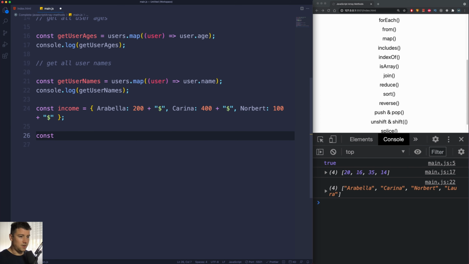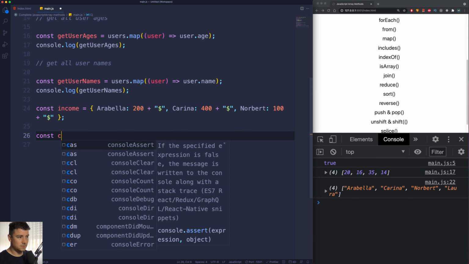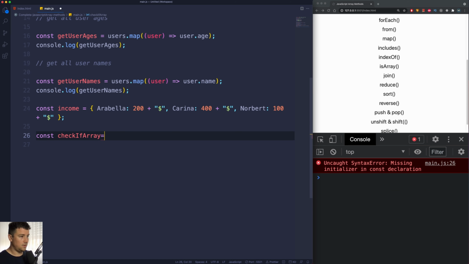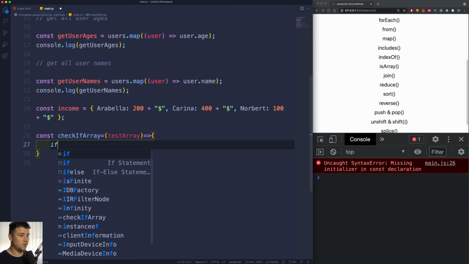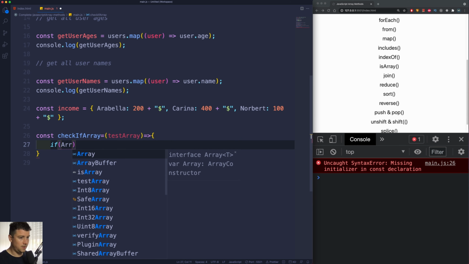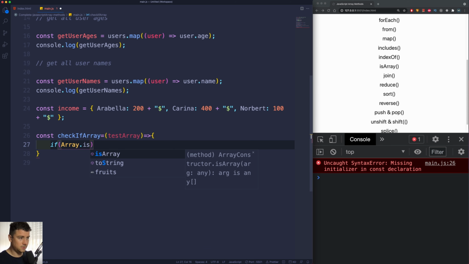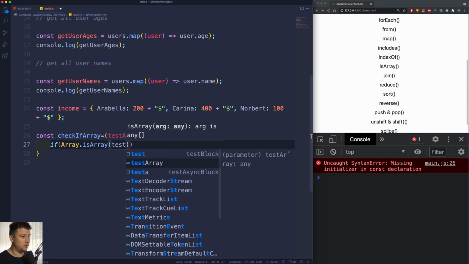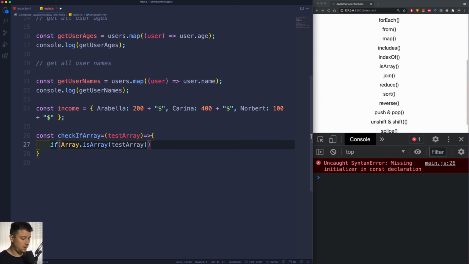Okay, now let's create a const with check if array. We're going to assign this to a callback function, an arrow function here, with test array. And this is going to have two conditions. The first condition is going to be if the Array object dot isArray, so we're going to check if this is an array. And what are we going to check? We're going to check the test array that's going to be passed in here is an array.